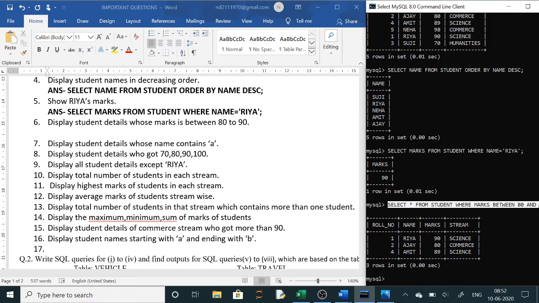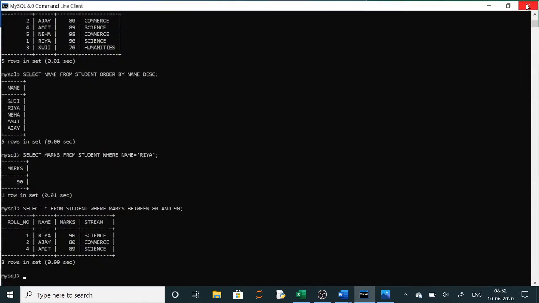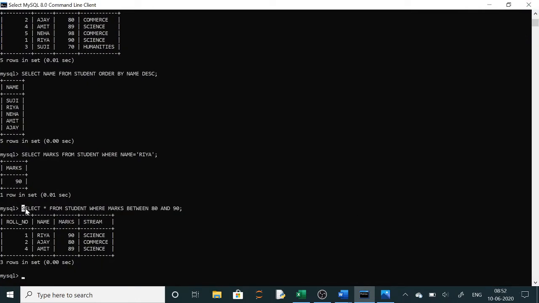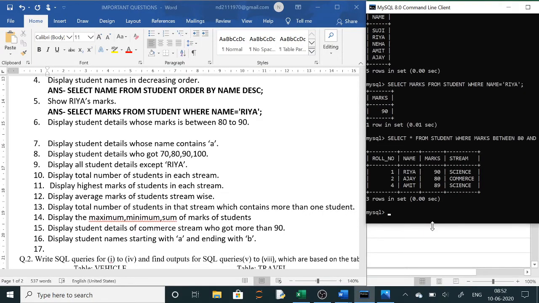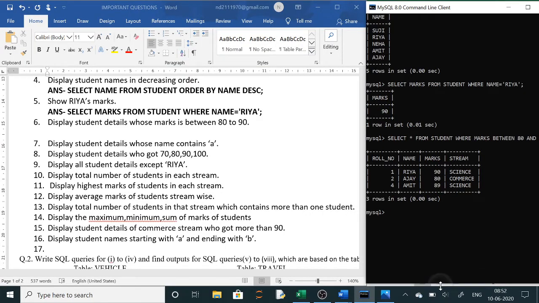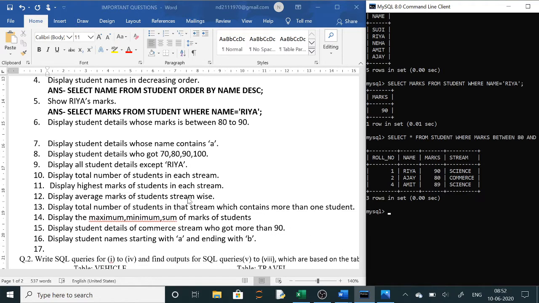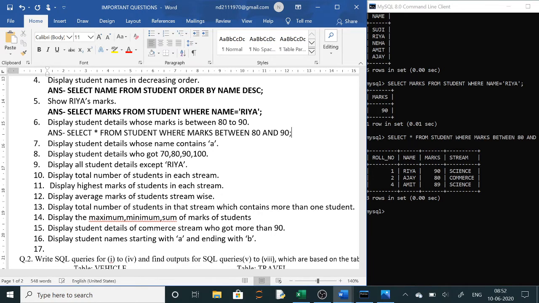Clear? Like this you keep solving all the questions, and if you have any doubt, this is your MySQL. If you have any doubt, then you just mention it. Since you asked me to solve these important database management questions, I am solving them here. And all these are CBSE questions. So this is also over.